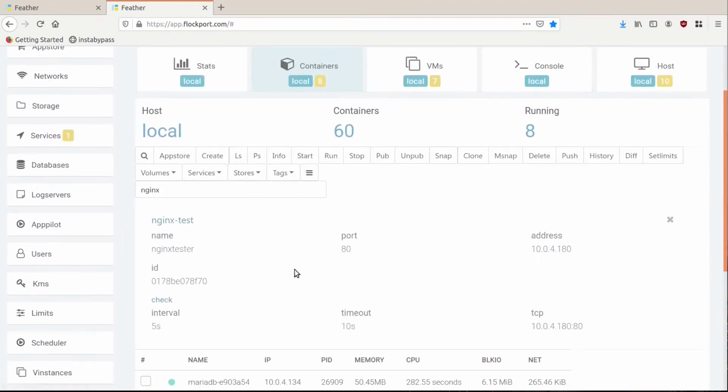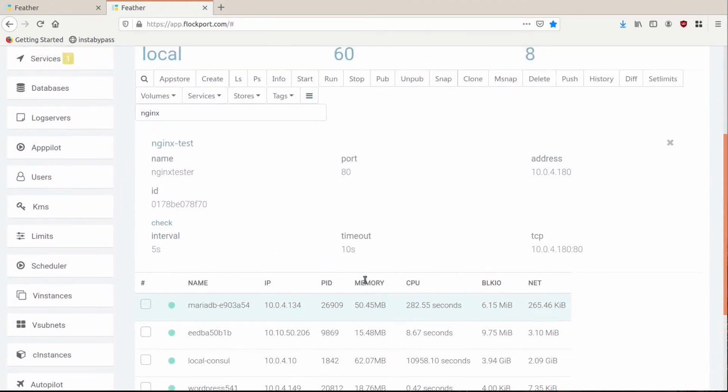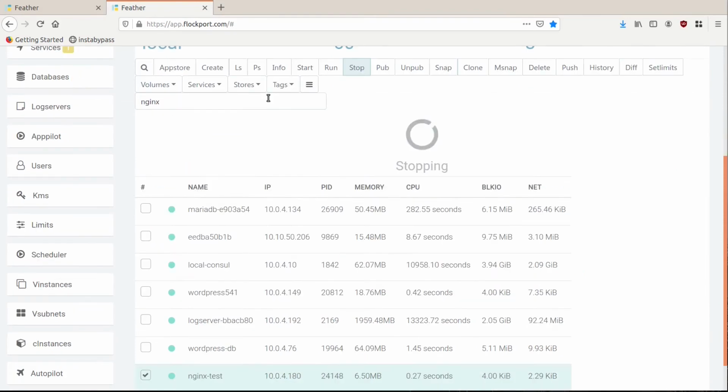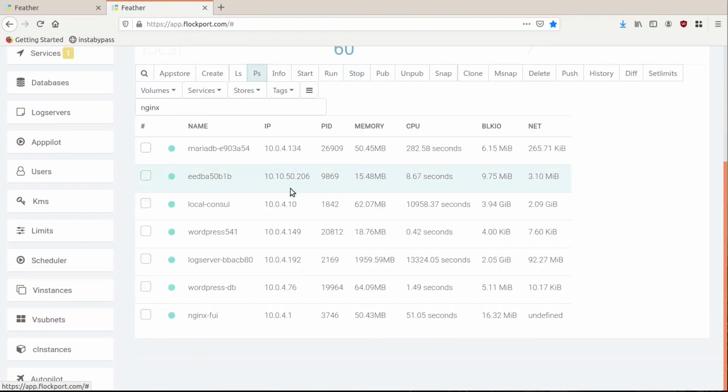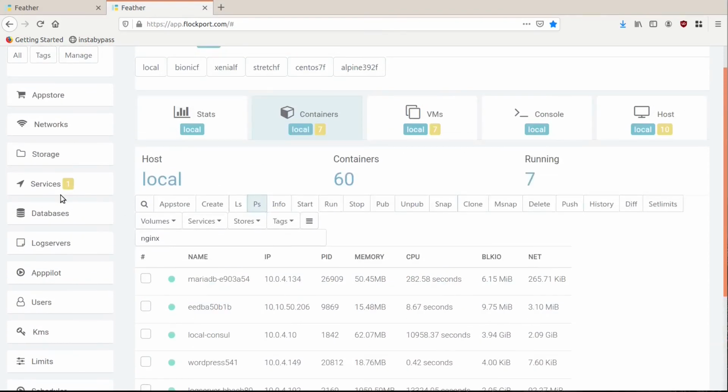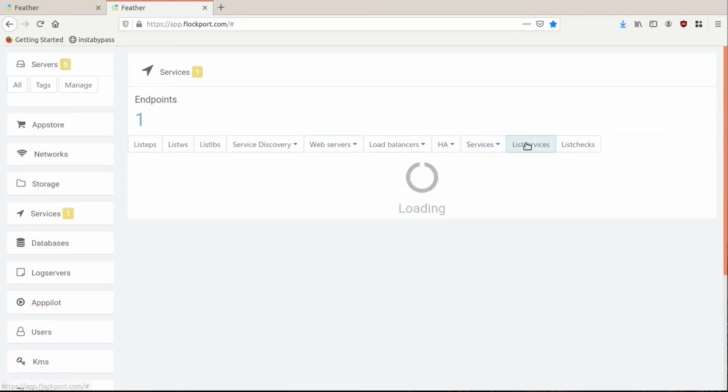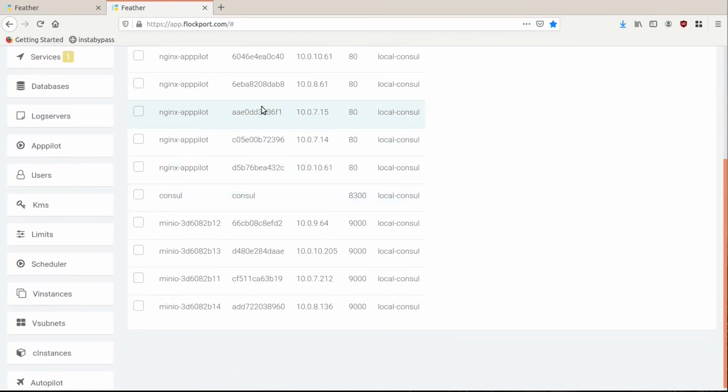Let's now stop the Nginx test container and see the auto service deregistration in action. We'll go back to the services menu and click on list service. We can see the service is deregistered and the check is also removed.